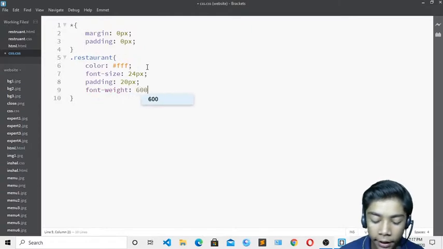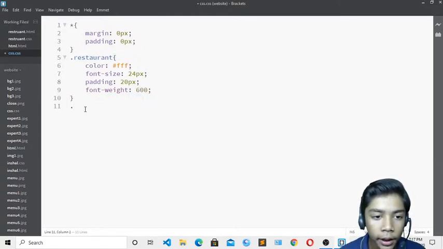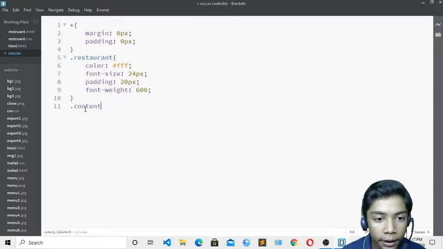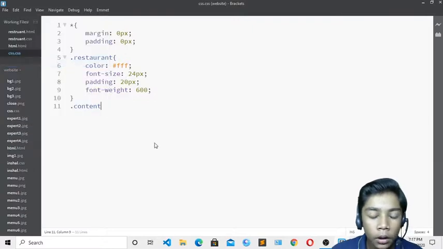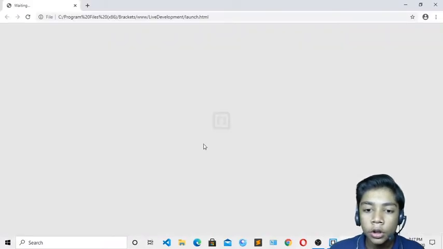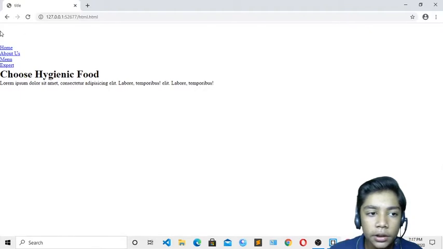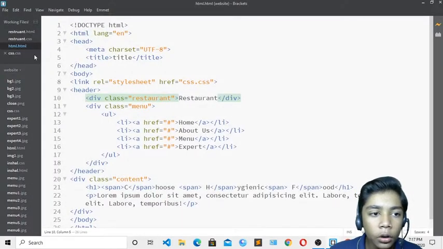So I will write 600, and over here I will write dot, and now I will define my dot content. Now I will save, and if I show you, go to HTML1 and click on live preview. Here you can see this is here, but because it is white, we can't see it. So I will refresh, minimize, and go to the CSS file.